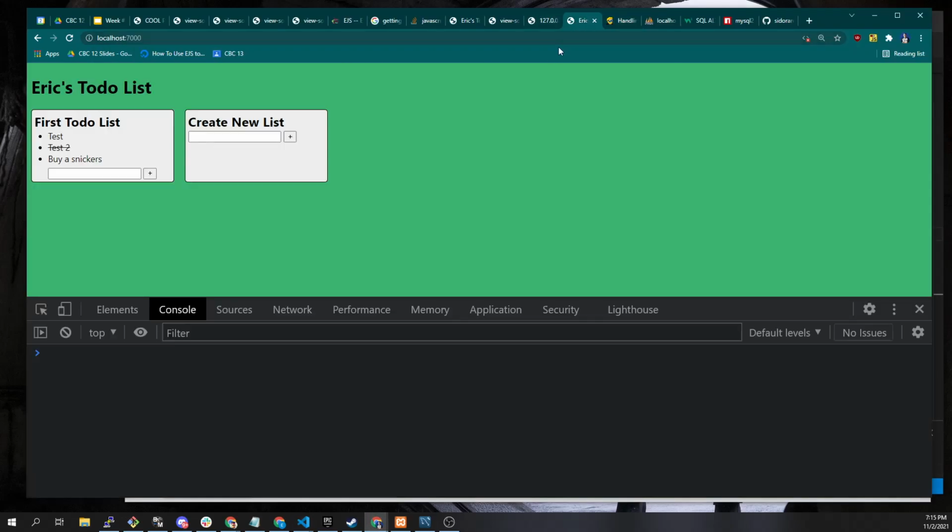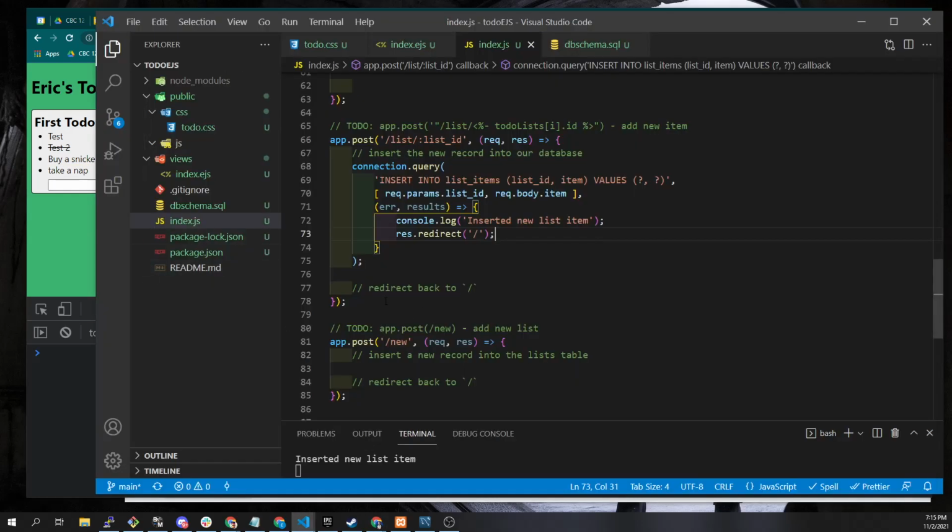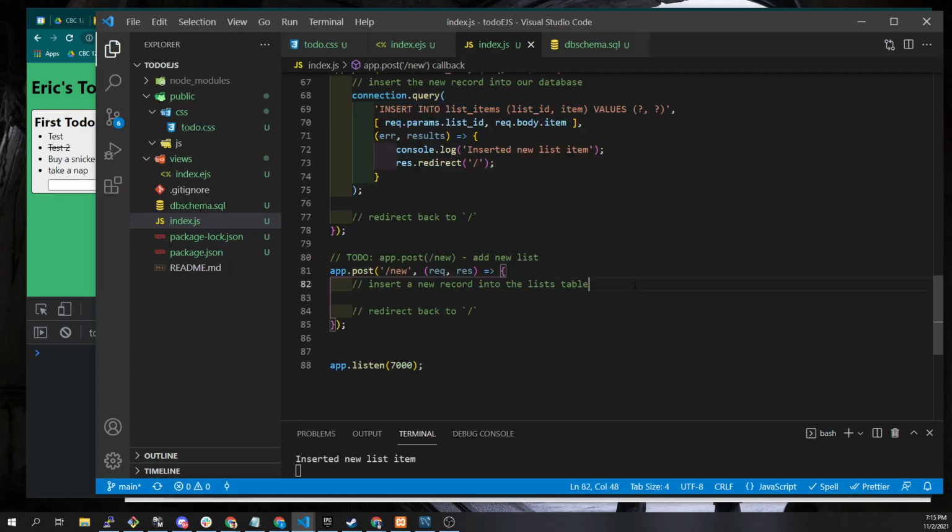Okay, so now node is running again. This code, in theory, should work. So let's add a new item in here. Let's say take a nap. Perfect. And now it's in here in our database, in our table, because we inserted this record and we redirected back to slash.